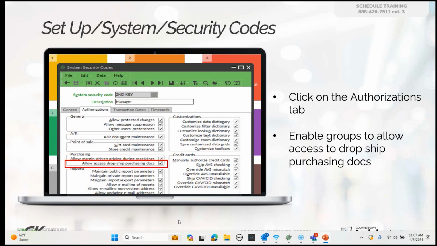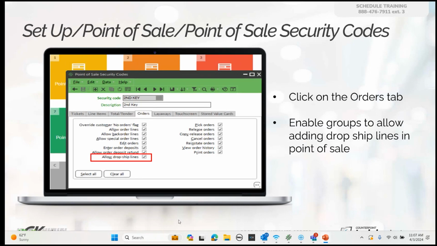So again, not tough on the configuration. There's just a lot of places you need to visit. Then we're going to need to enable point of sale security, so our groups of salespeople are allowed to add a dropship line to an order. So that's under Setup, Point of Sale, Security Codes. On the Orders tab, there is a switch to allow dropship lines.